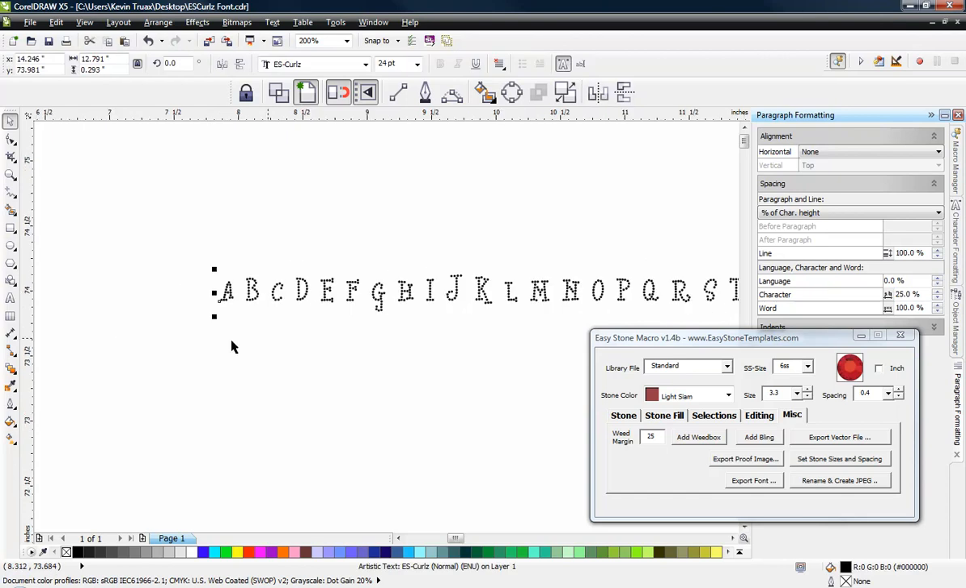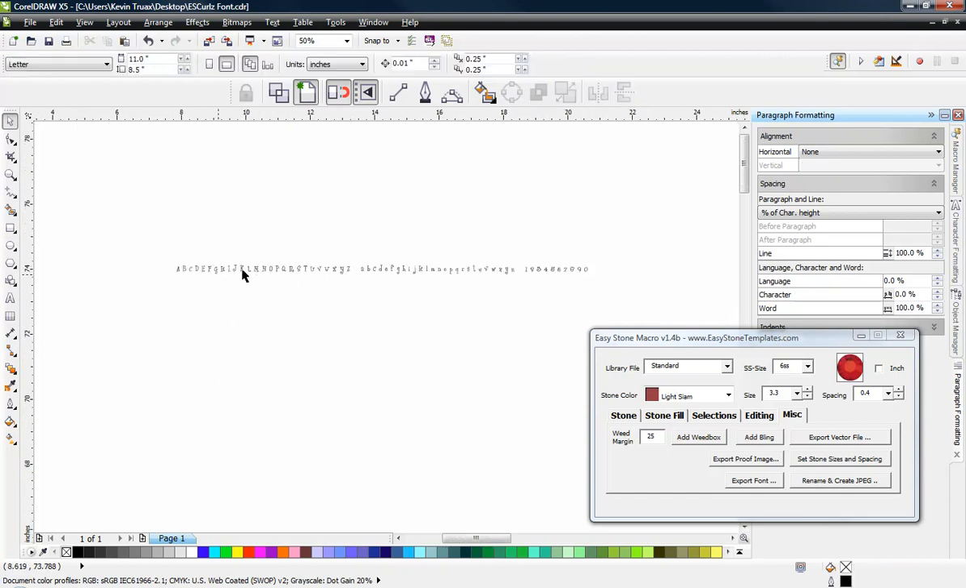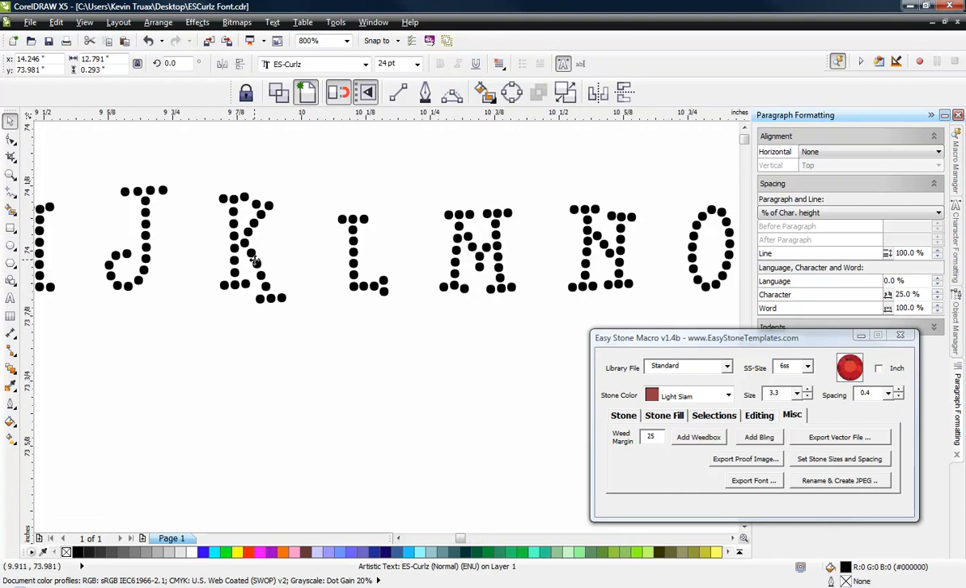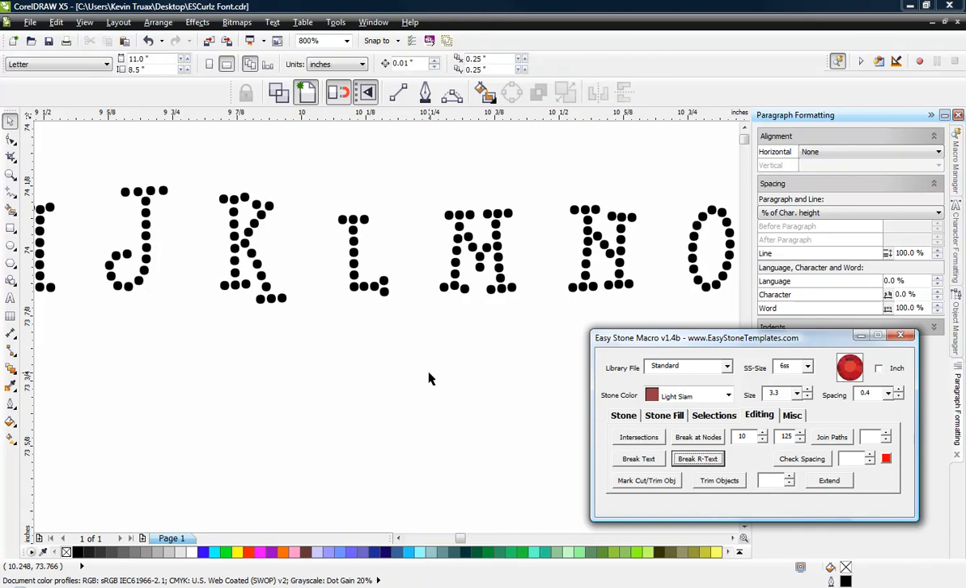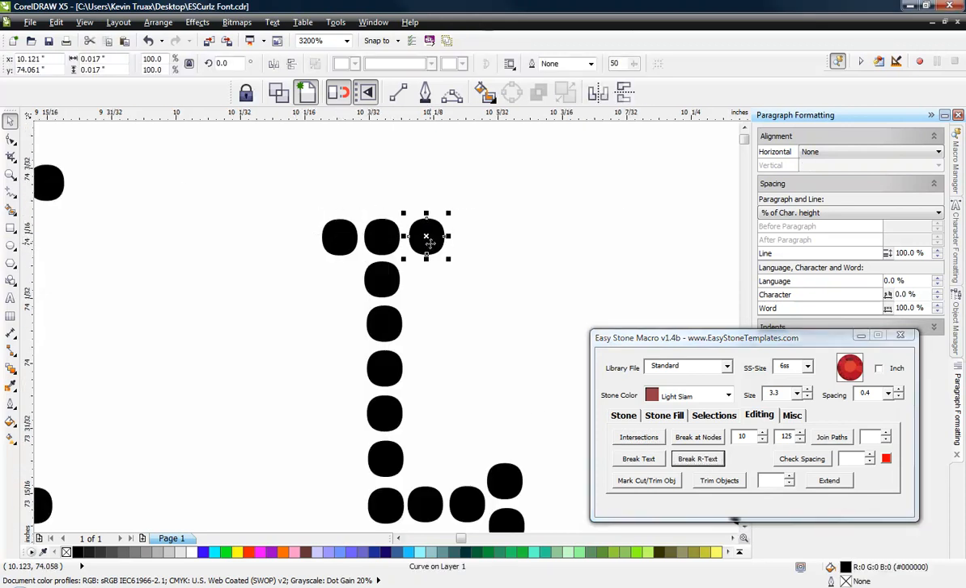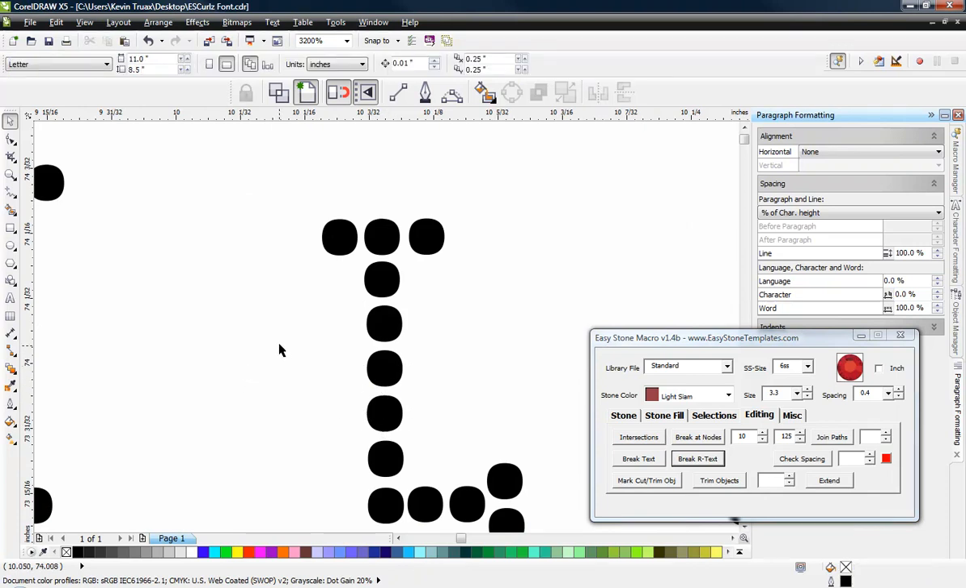The next thing that we need to do in this process is go ahead and break apart our letters so every single dot is its own object. So what we're going to do is select our entire set of letters there, come over to editing, and choose break text apart. Now every single dot within our lettering is one object.